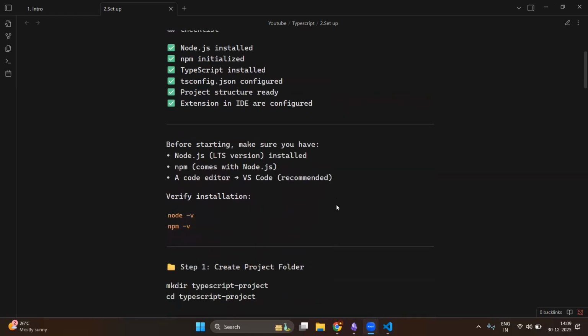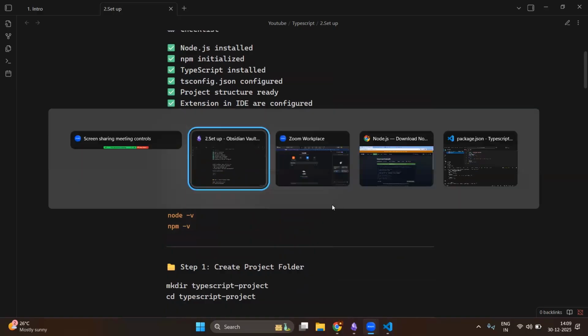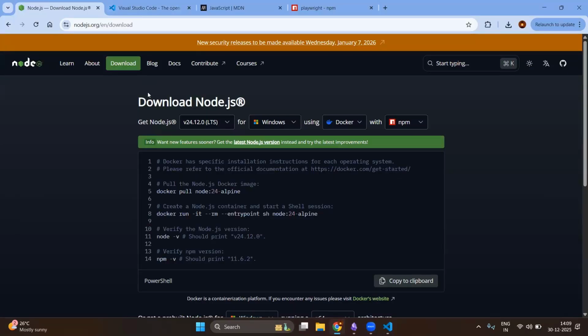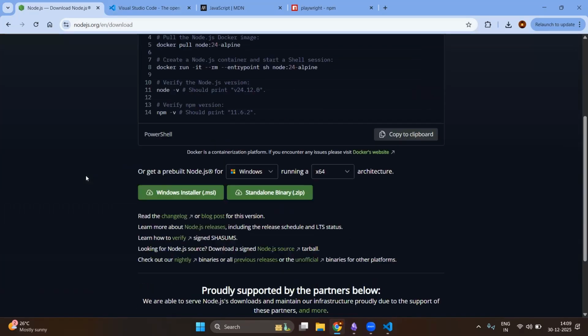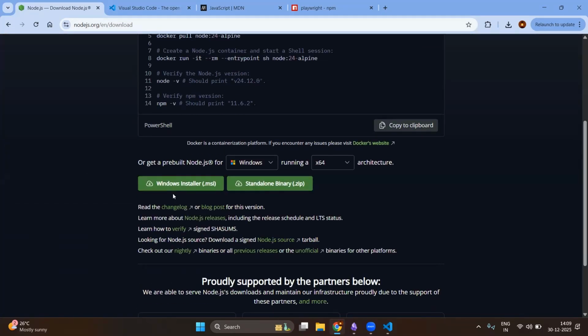Whenever you submit your project, it will be run by Node.js. So obviously we need to have Node.js as the first installation. So let's go to the official website. nodejs.org is the official website, and you will click on the download button and you will find the Windows installer. It is a simple installation. By clicking the next buttons, you will be having the installation ready.